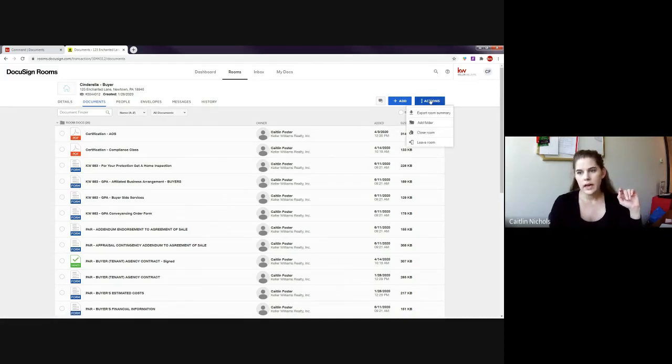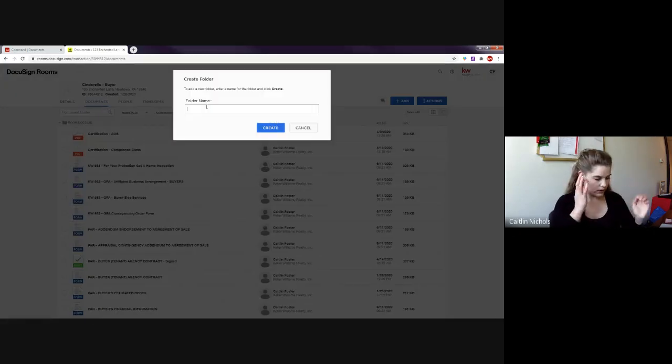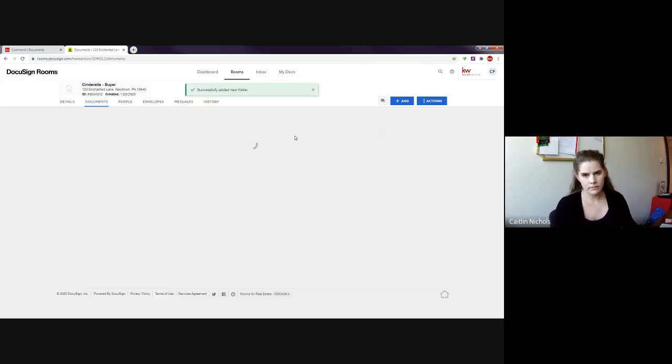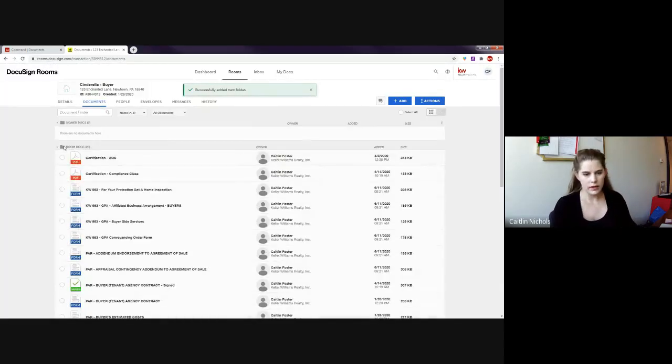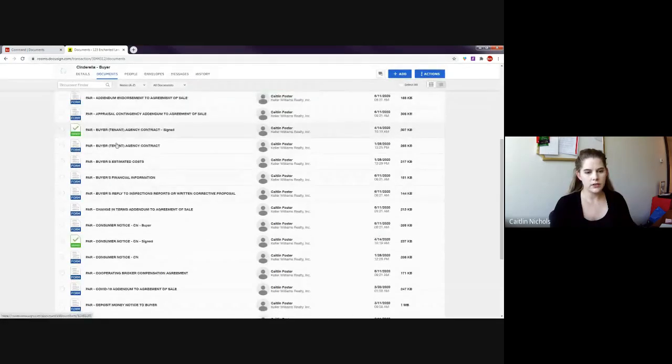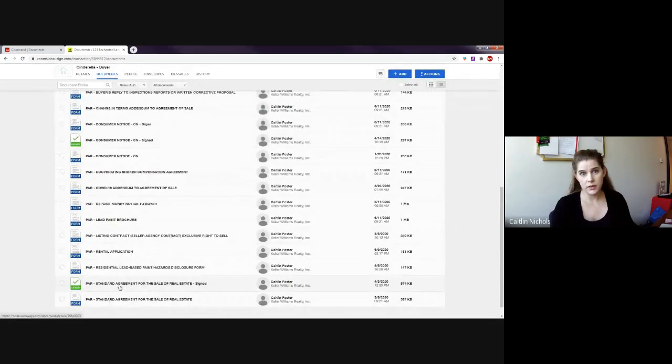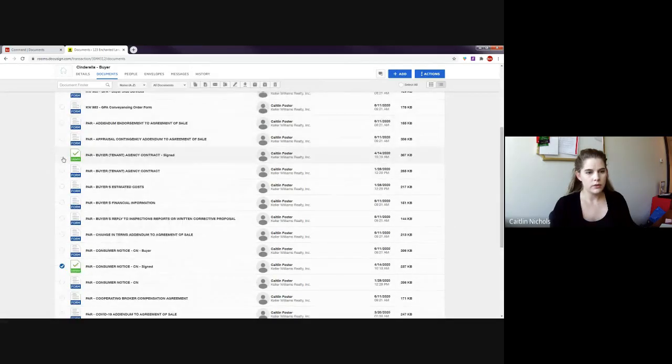So we're going to hit actions. We're going to choose add folder, and we're going to start organizing this transaction room. So we're going to make a signed docs folder. All right. And I had my buyer's agency, my consumer notice, and my agreement of sale signed. So I'm going to go ahead and check off all three of those. I'm just checking off next to those. And I'm going to hit move at the top.